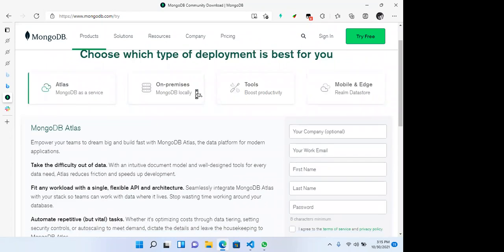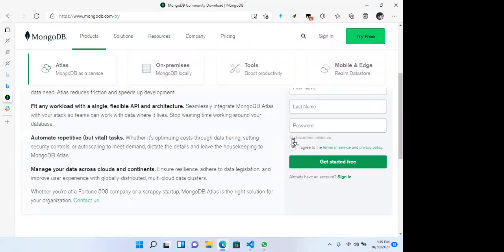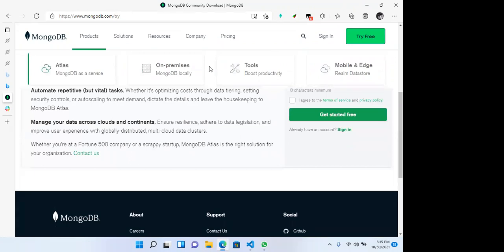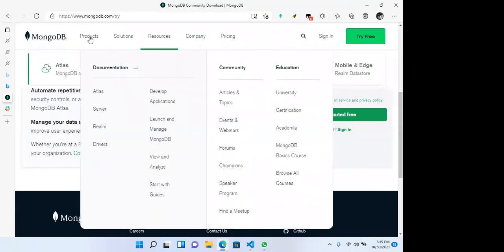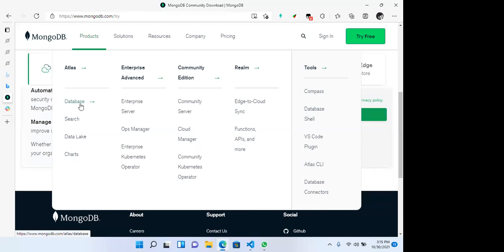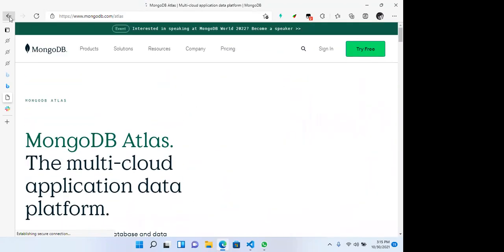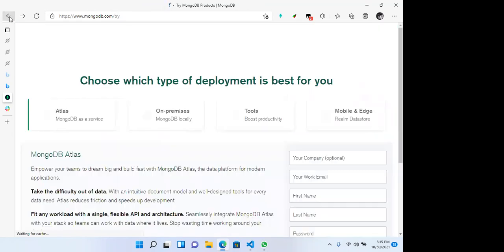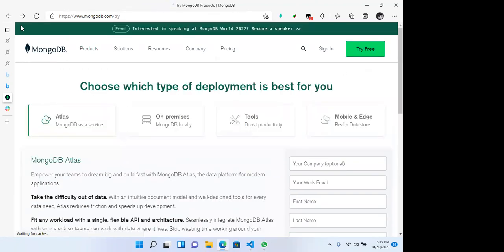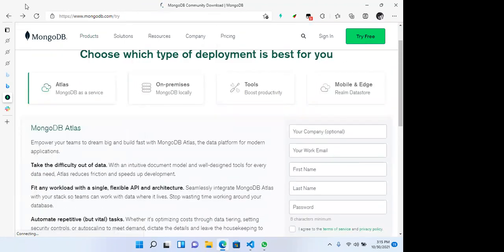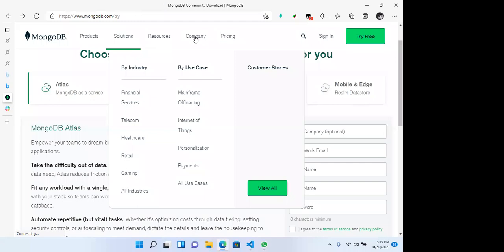What am I doing? I actually want to download it, right? So, product, Atlas. Is it really Atlas? I don't think it is. Yeah, I'm going to download you, like it or not. Yeah, it's Compass actually. Compass.